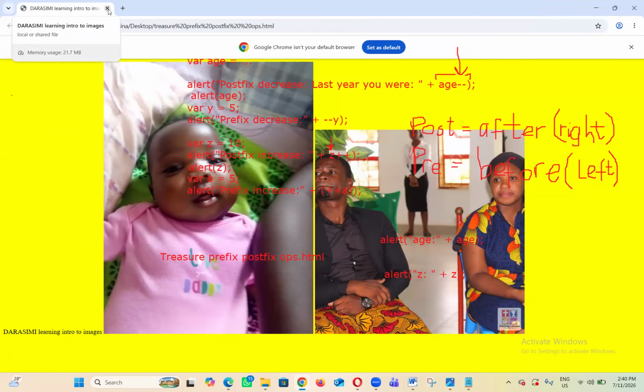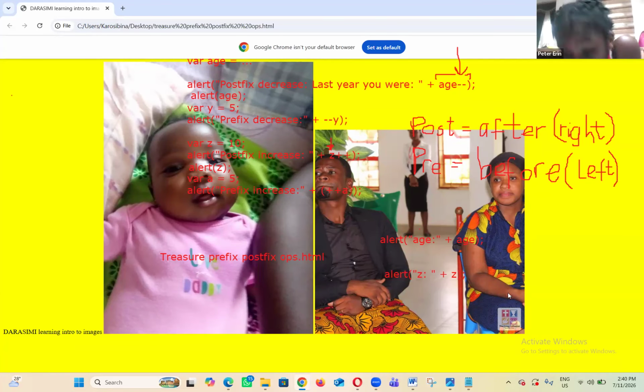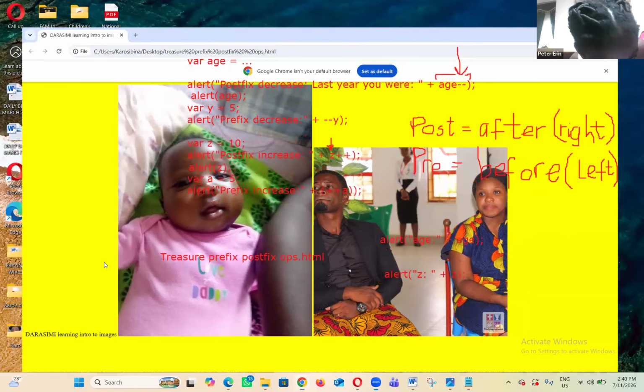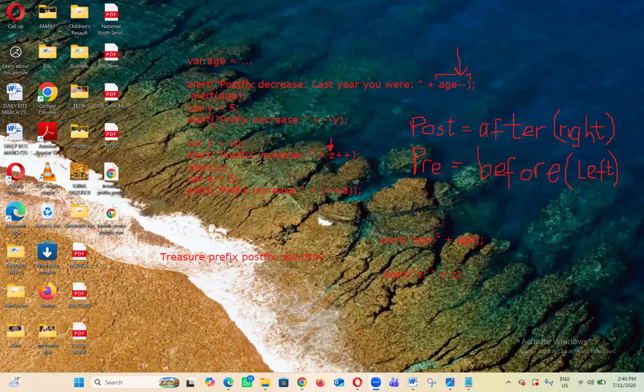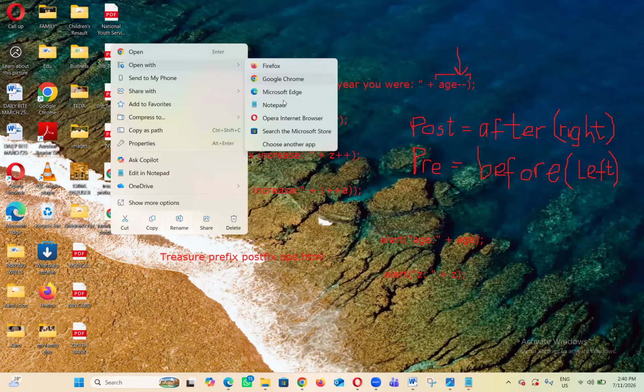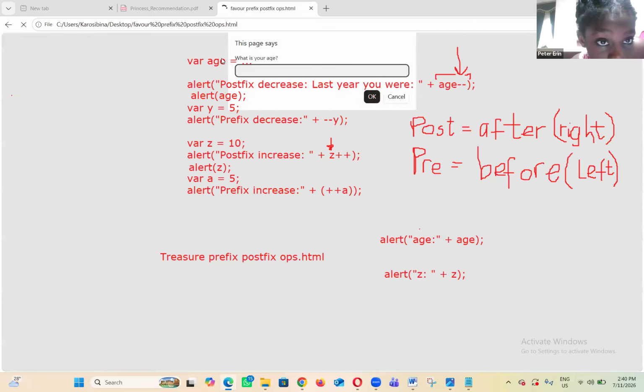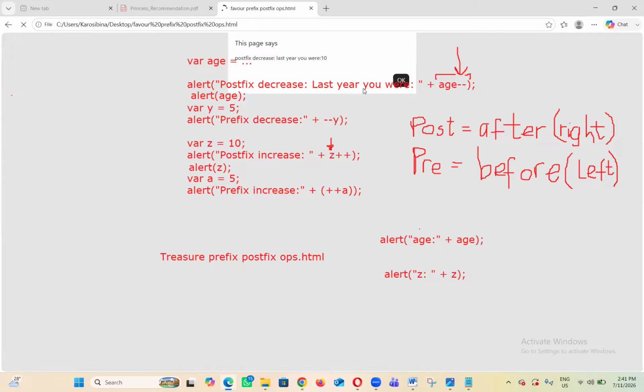No, go to Notepad. Minimize and go to desktop. So you've seen it. Open with. You can do open or open with anyone. Microsoft. Okay, good. So what is your age? Please don't be in a hurry to click OK. Now you can click OK. Let's see the next one. 10. Now, what does it say?